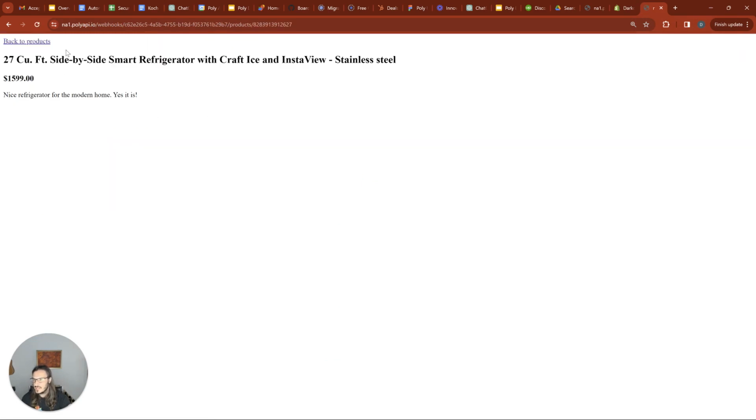And here's my details page. If you're astute enough, you would have noticed that it's actually a different webhook endpoint, right? So each of these pages is its own site or app. You can think of it that way. This app's purpose is just to render some information.